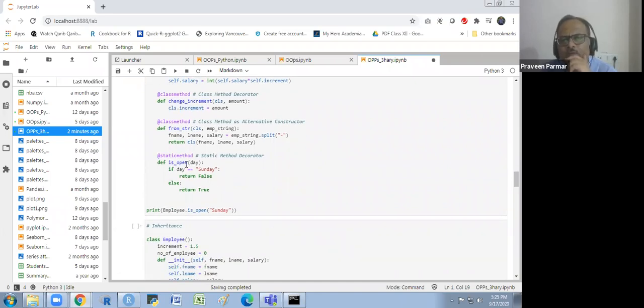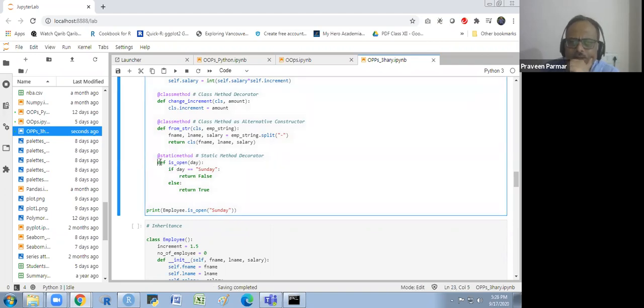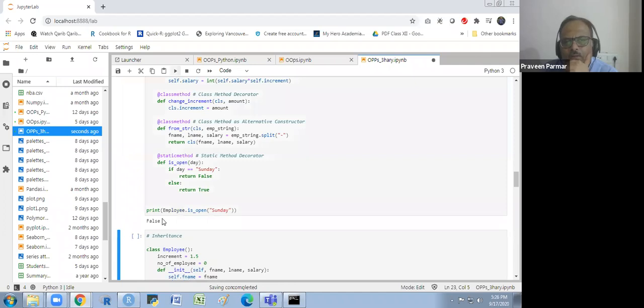I want to make another class, where I want to know on a particular day whether my shop, my center, is open or not. So I write here def is_open, and it is a static method. You will see the parameter, there is no cls, no self. I will write my own day, and if day equals Sunday, return False, else return True. So if I ask about this, I will get False.